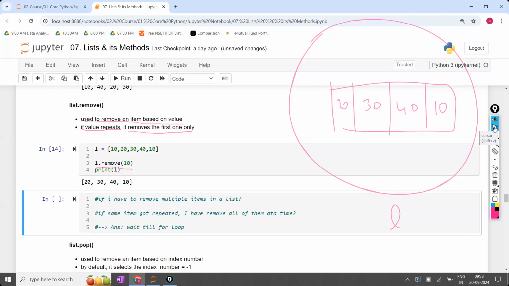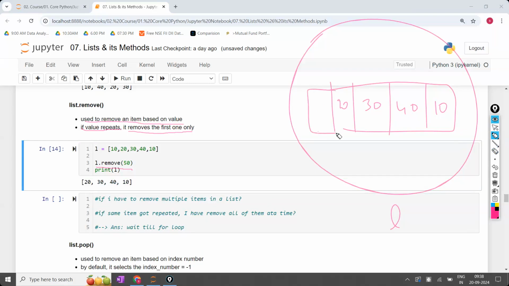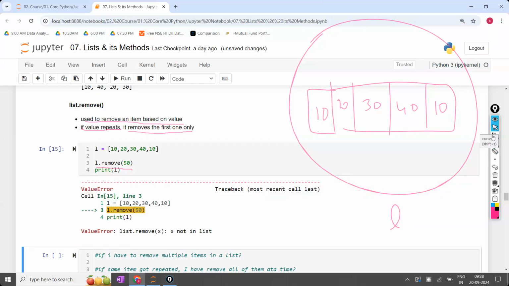For example, I'm asking for 50 one more time. Now here 10 only is there, but I want to remove the 50. Now what is the answer you are going to get? Error. That value is not available. Whatever the value you are asking, that value is not in the list.